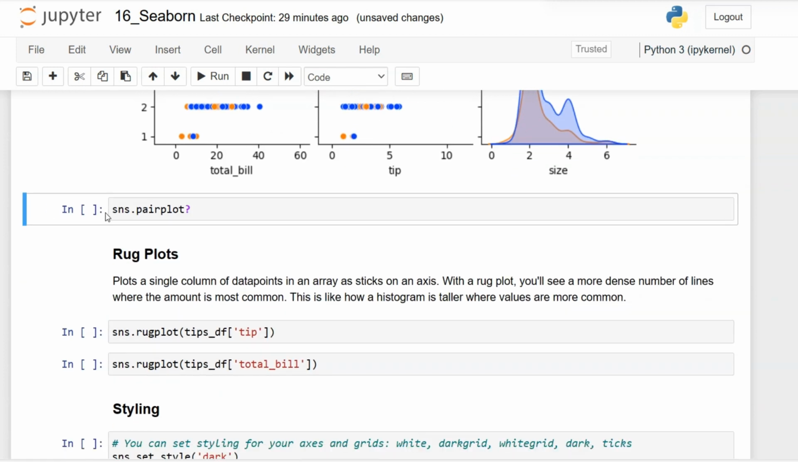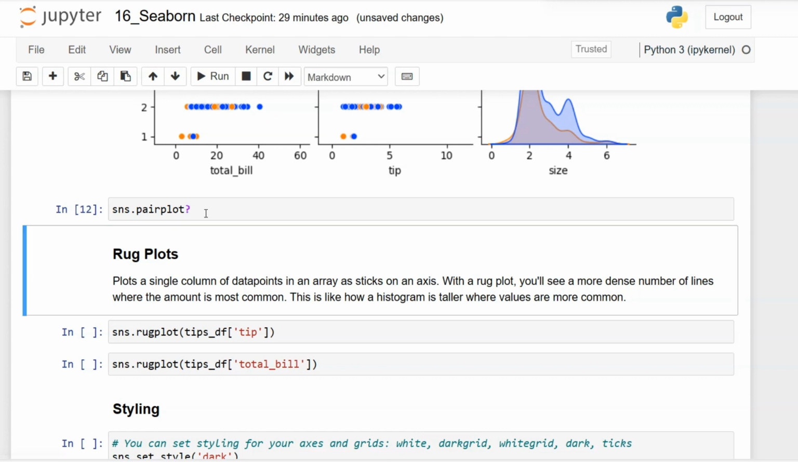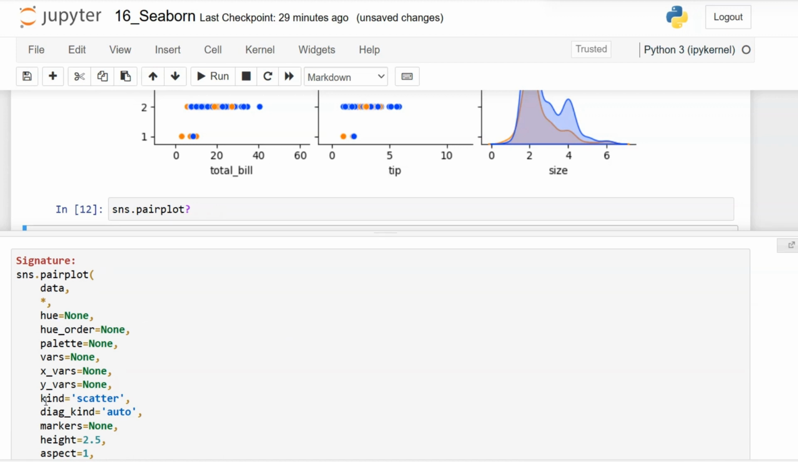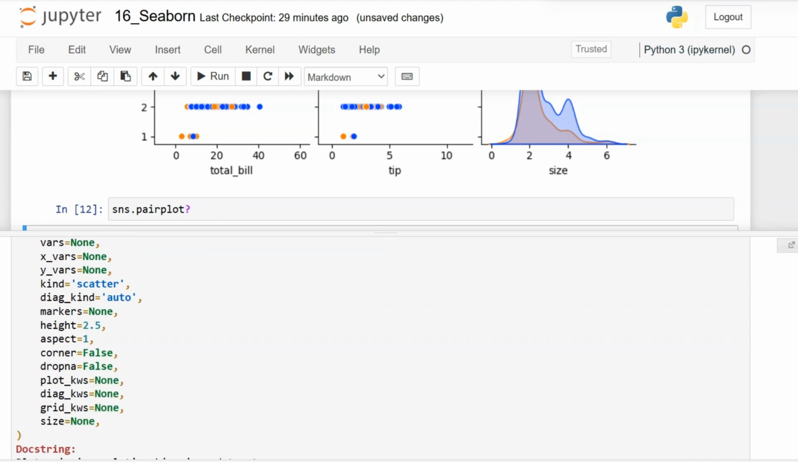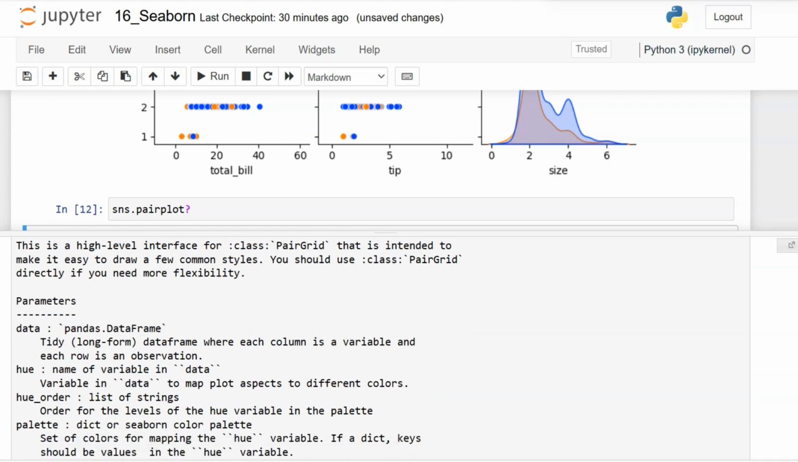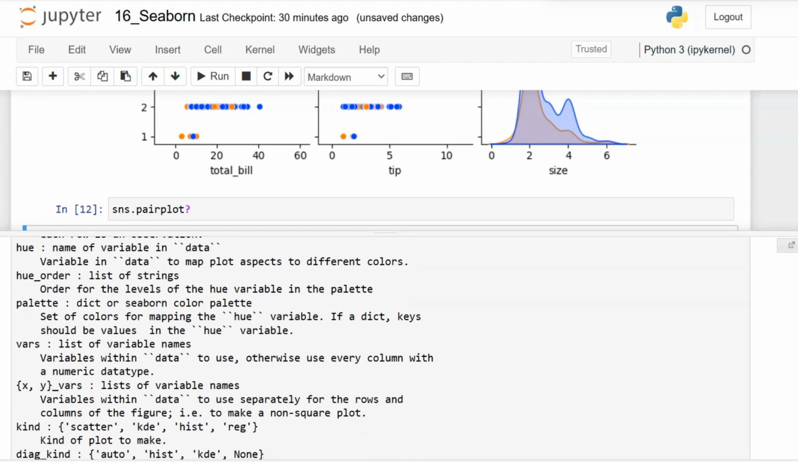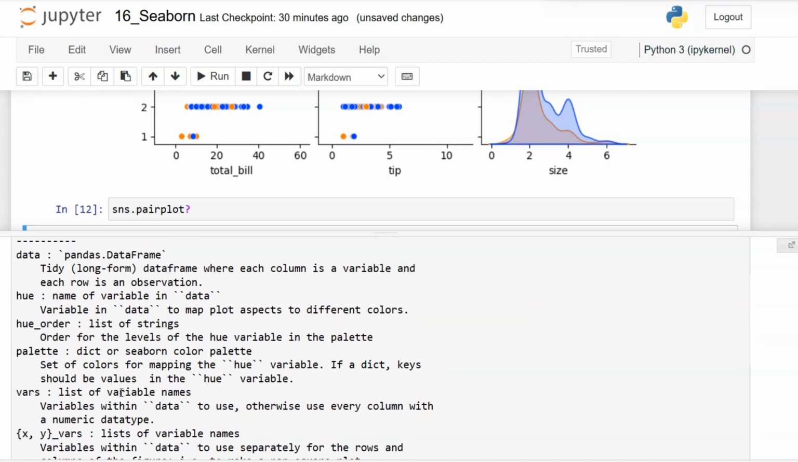For more information, you can also take help so that you can know what the different parameters used with this function are. You can do that with sns.pairplot question mark. These are all the parameters, and if you scroll down, you can see the variable, purpose, and then examples also.